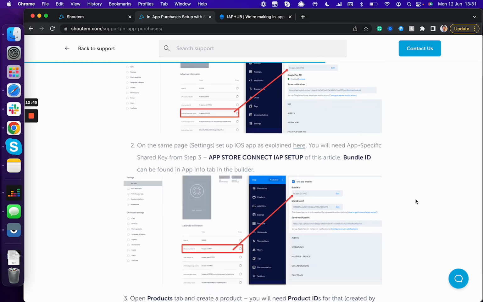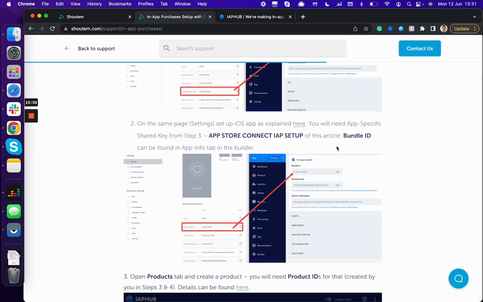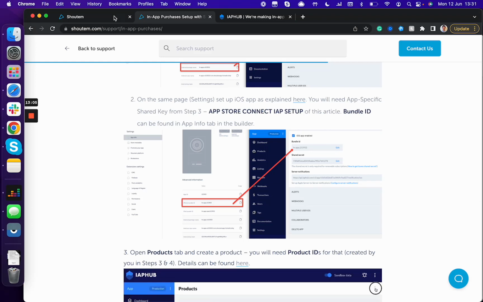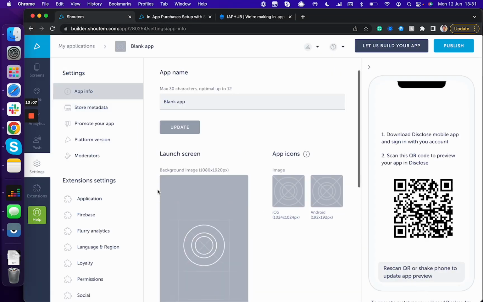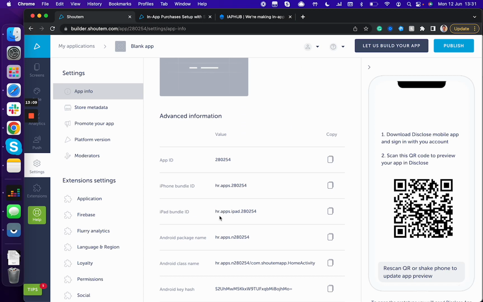On the same page, set up the iOS app, which is explained here. You'll need the app-specific shared key from the step earlier, and you have to go to the App Store Connect app setup of this article. The bundle ID can also be found in the app info, right here, and you will have the bundle ID.